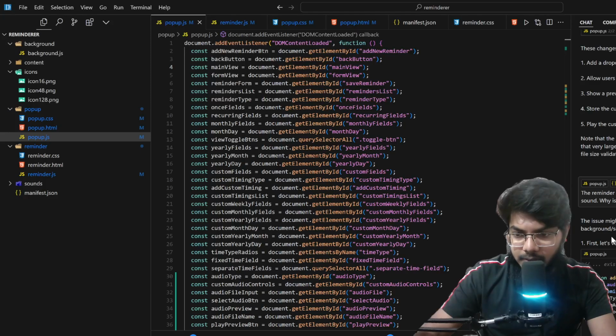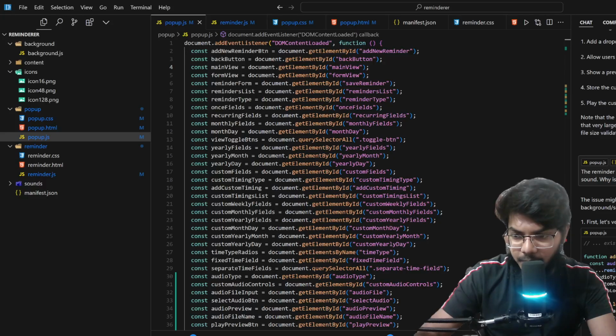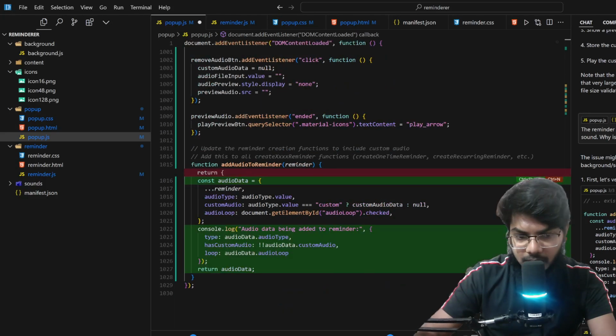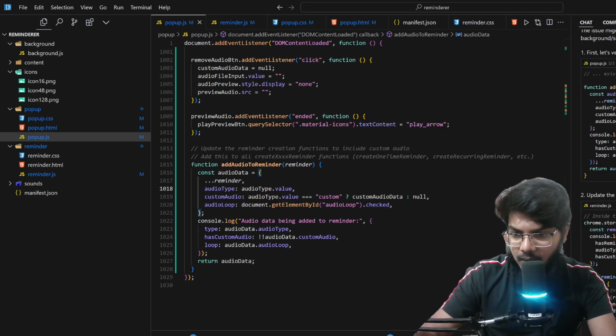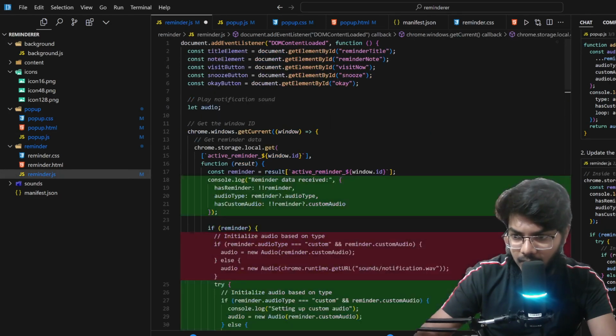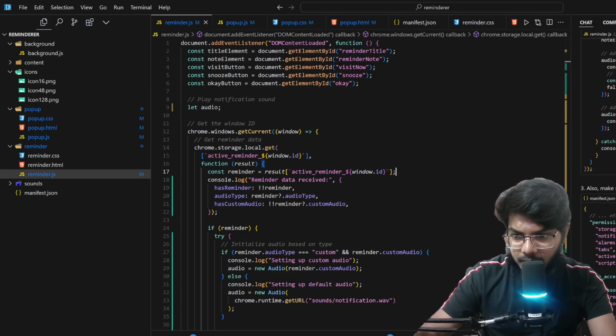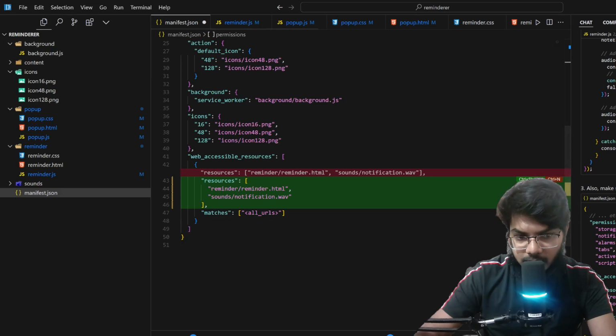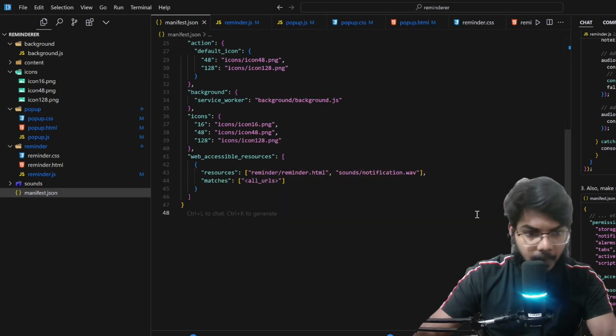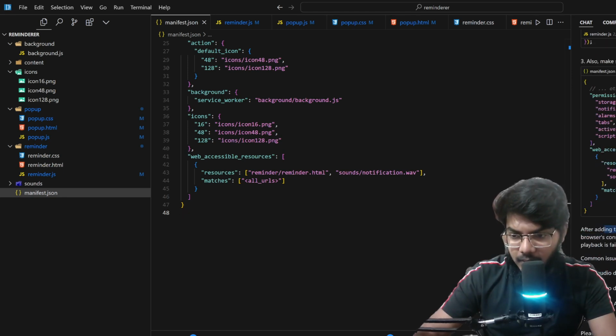Alright, first, the issue might be related to how the custom audio is being handled in the background service worker context. Let's check and fix the potential issue. First, let's verify the audio data is being passed correctly in popup.js and add some logging. Okay, fine. I'll add some logging. Update the reminders to add better error handling logging. Okay, fine. Alright, next, the manifest also includes the necessary permissions. Okay. Alright, after adding the debugging logs, try setting a reminder with custom audio and check the browser's console.